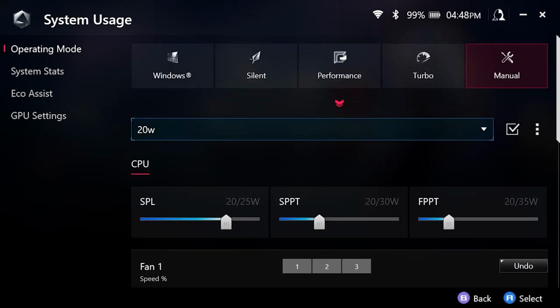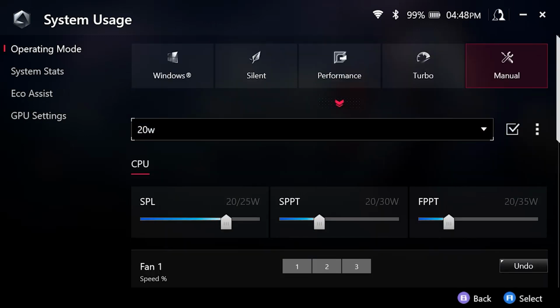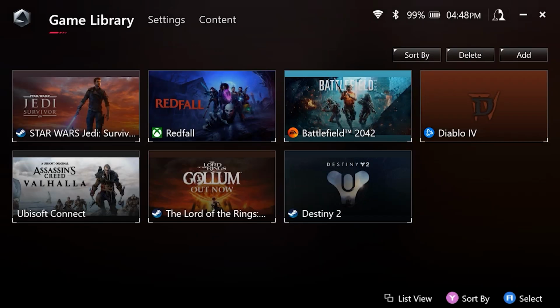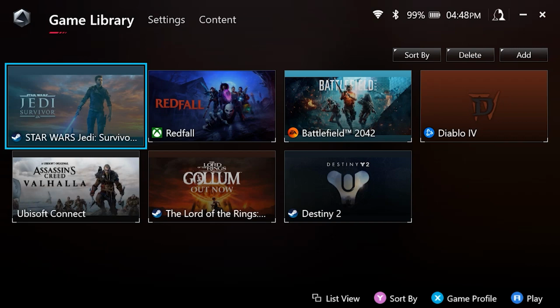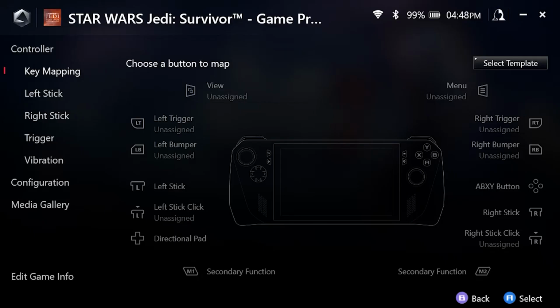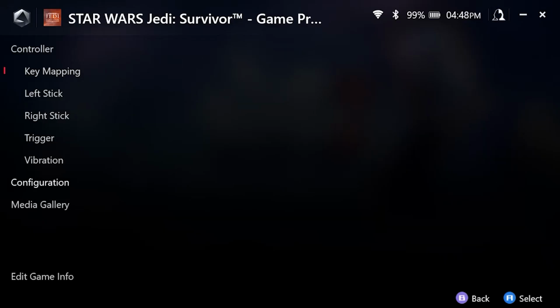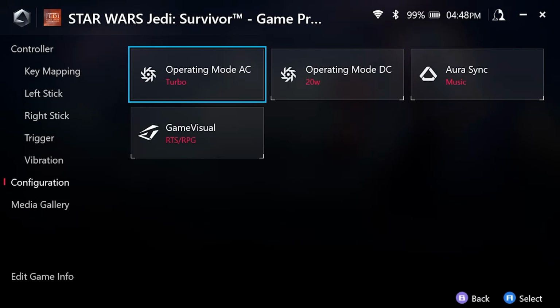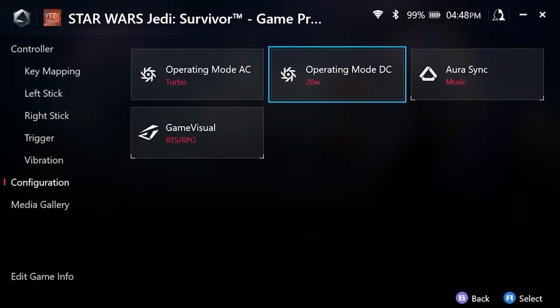Now, with Armory Crate, let me switch back to that very quickly here. What you want to make sure in setting this profile is that you have it set within your profile for the game. So in this case, we have Jedi Survivor here. We go to Game Profile, and we move down to Configuration. And as you can see, of course, in this case, we're trying to preserve battery and not be connected to a power source.